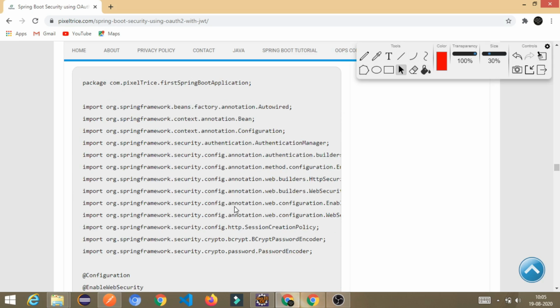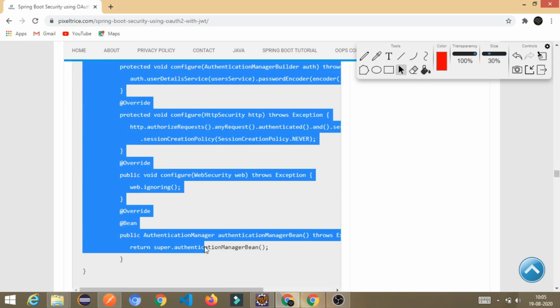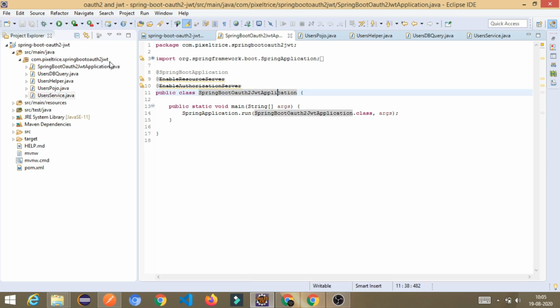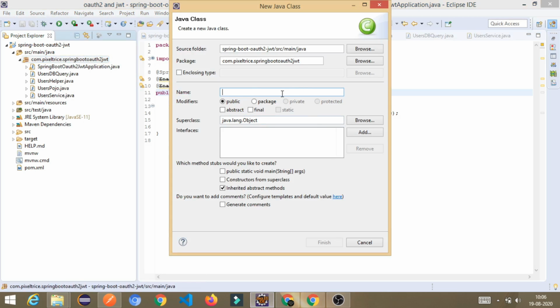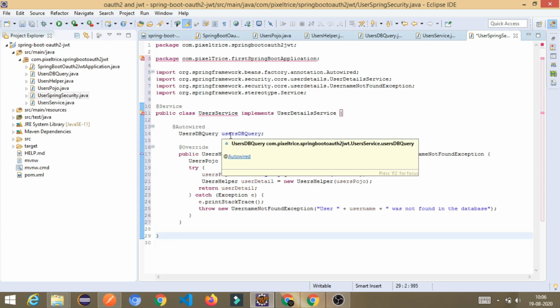First, I will copy this code and paste it, and one by one I will explain each method present in it. So create a class and give it some meaningful name, like Users Spring Security. Click on Finish. We got this class, and now paste all the code.